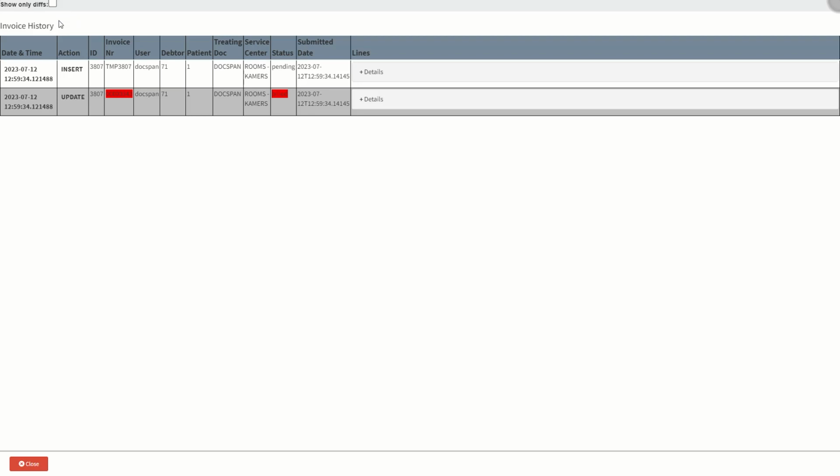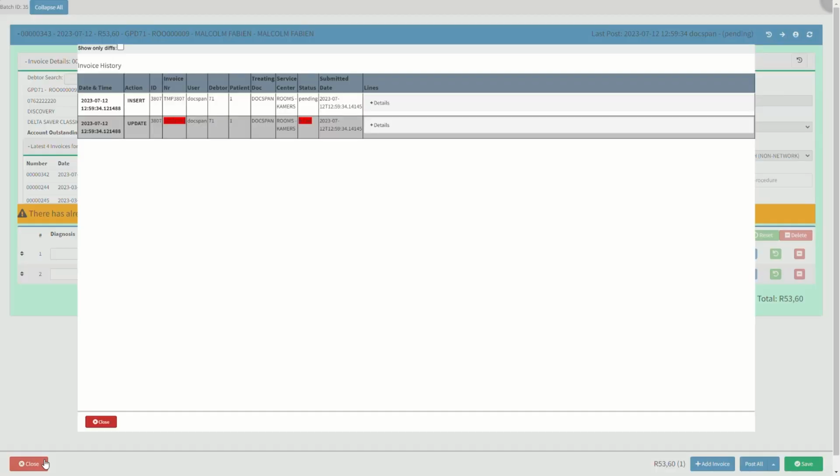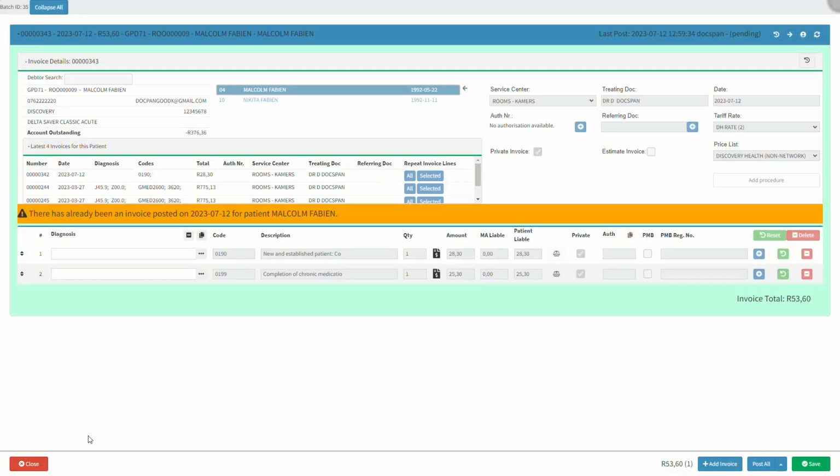The Invoice History screen will open. For more information regarding the Invoice History screen, please refer to the Multi Invoice Changelog user manual linked in this video's description. Click on a Close button to return to the invoice screen.